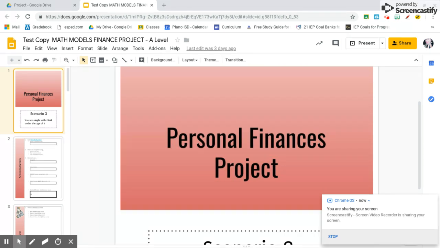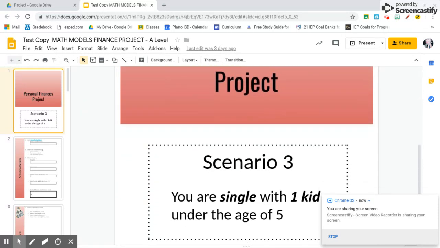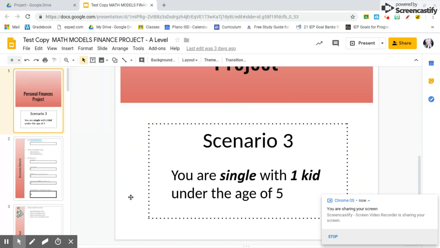Let's just take a look at some of the features and items that you're going to have to complete on this project. Take note that on your screen, when you open it up in Google Classroom, you might have one of 6 different scenarios. This one here is scenario 3. You're single with one kid under the age of 5. You're going to use this information to complete some of these steps.